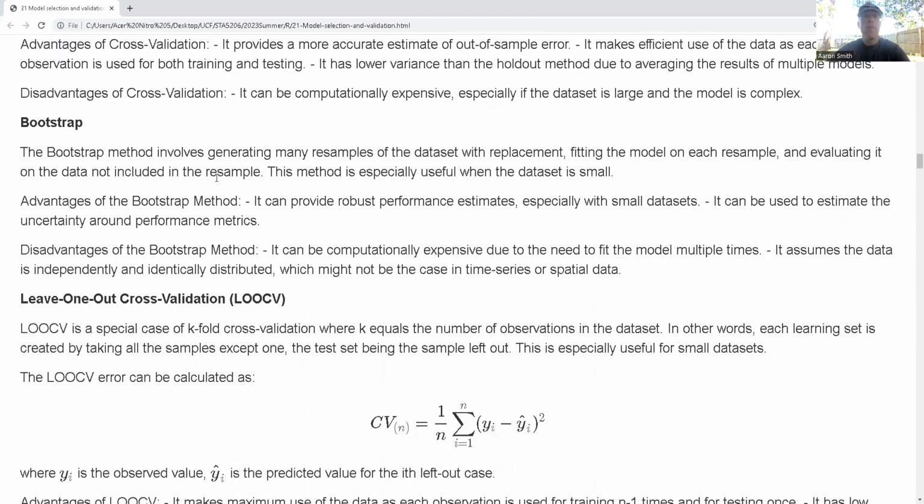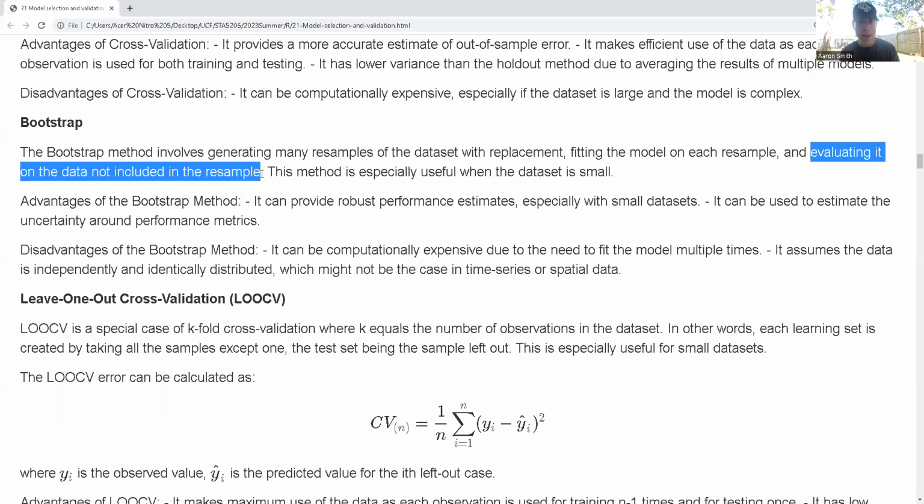Now, bootstrap. So remember, in this case, I'm going to sample my data with replacement. So I resample my data. Then I'm going to fit my model on the resample, and I'm going to evaluate my model on the data that's not in that resample. And we can do this over and over and over. This is especially useful for small data sets.